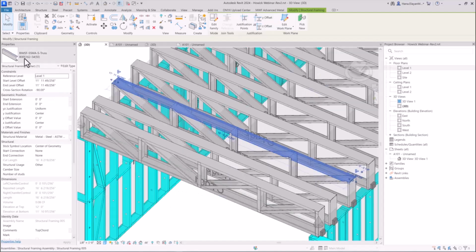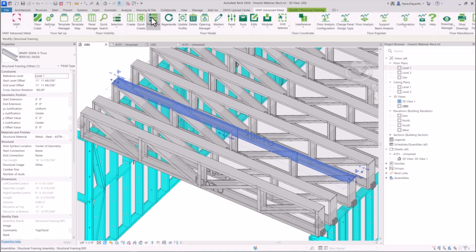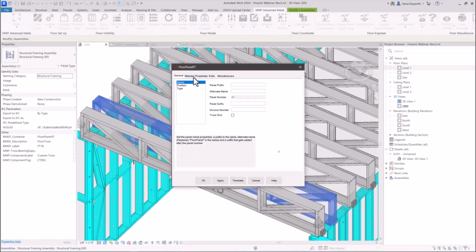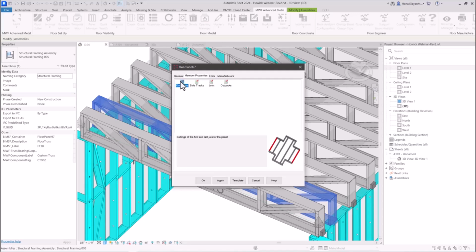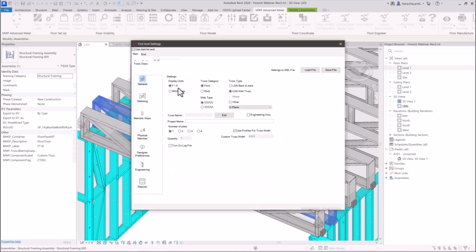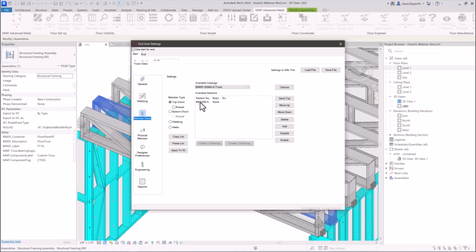I will be using this specific size over here. It's an S800S, 162/5450. So I would need to add it under Properties. Member Properties, you have to modify end joist, side tracks, joist, and cutbacks. These are the member sizes that I'm using. I'm just going to use this one for now.